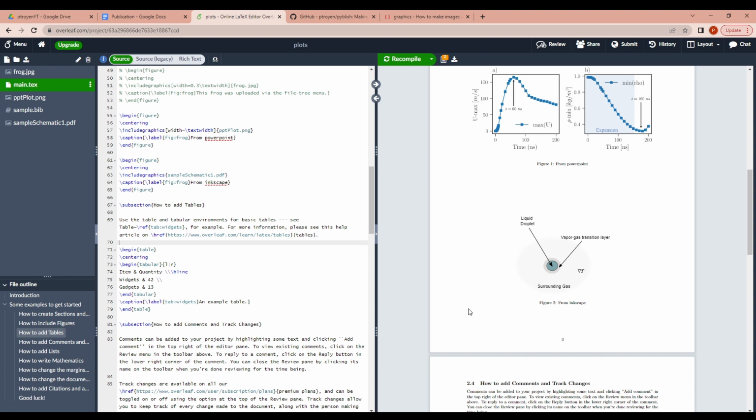And that's it. Here I showed my workflow on how to create plots and schematics for Overleaf documents. This is my personal workflow, but of course you can customize it to fit your own needs and preferences. I hope you found this tutorial helpful.